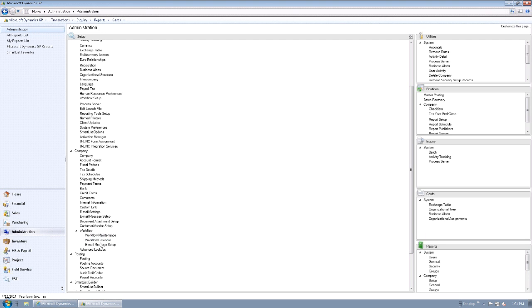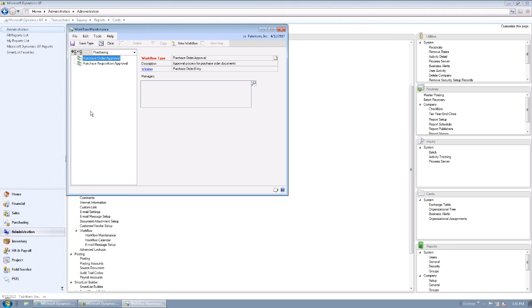In Dynamics GP, there's a workflow calendar that's used for timing out of things and so on. There's also the setup of email messaging, which is very easy to use. I'm going to skip those and jump right to workflow maintenance just to provide some clarity on this. And again, we have that other webinar that really lays out some of the differences. But you can see there are 4 workflow types: 2 around purchasing, 1 around project, and 1 for payroll. These are workflow types that are available for you to configure, and this is done right here on these particular windows.